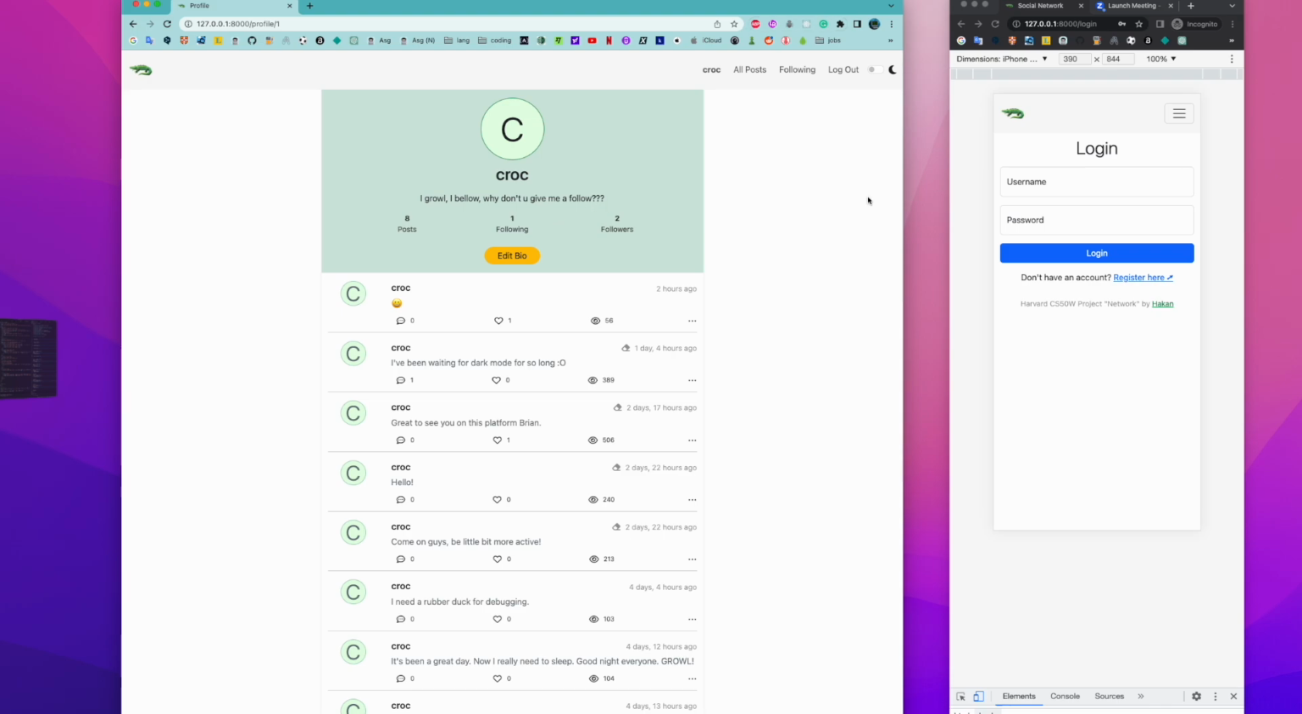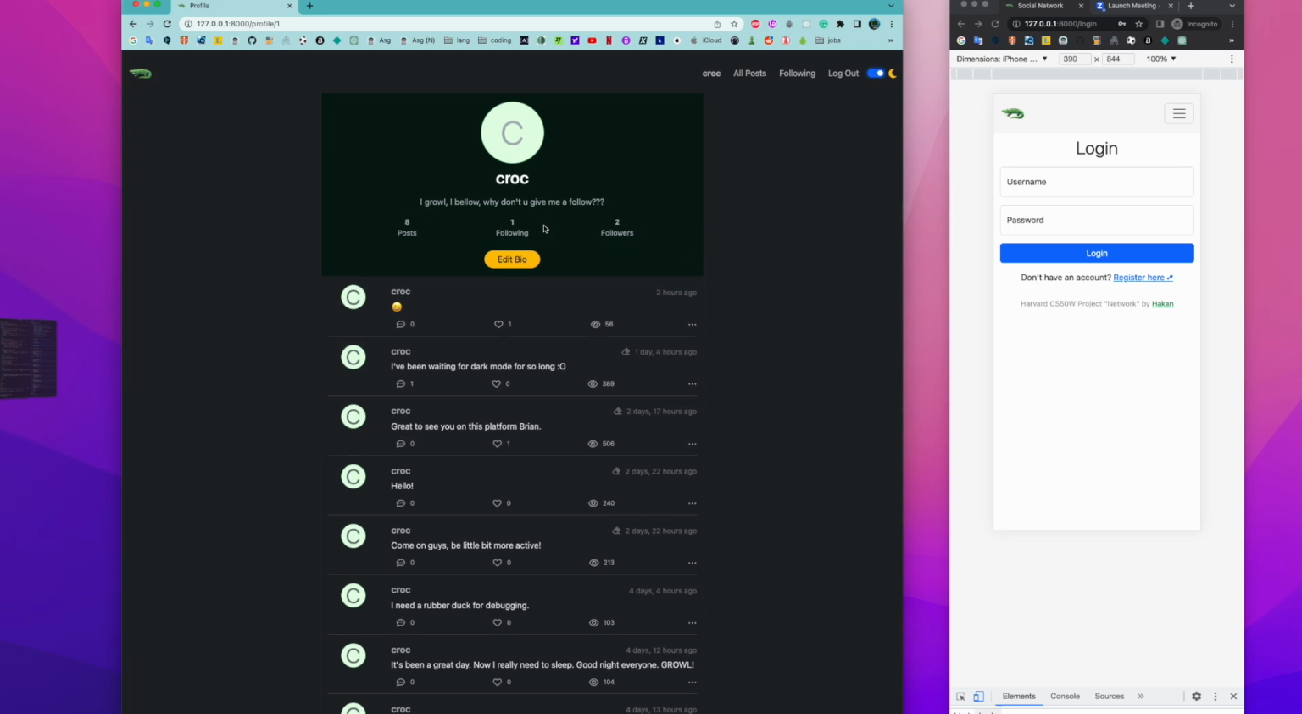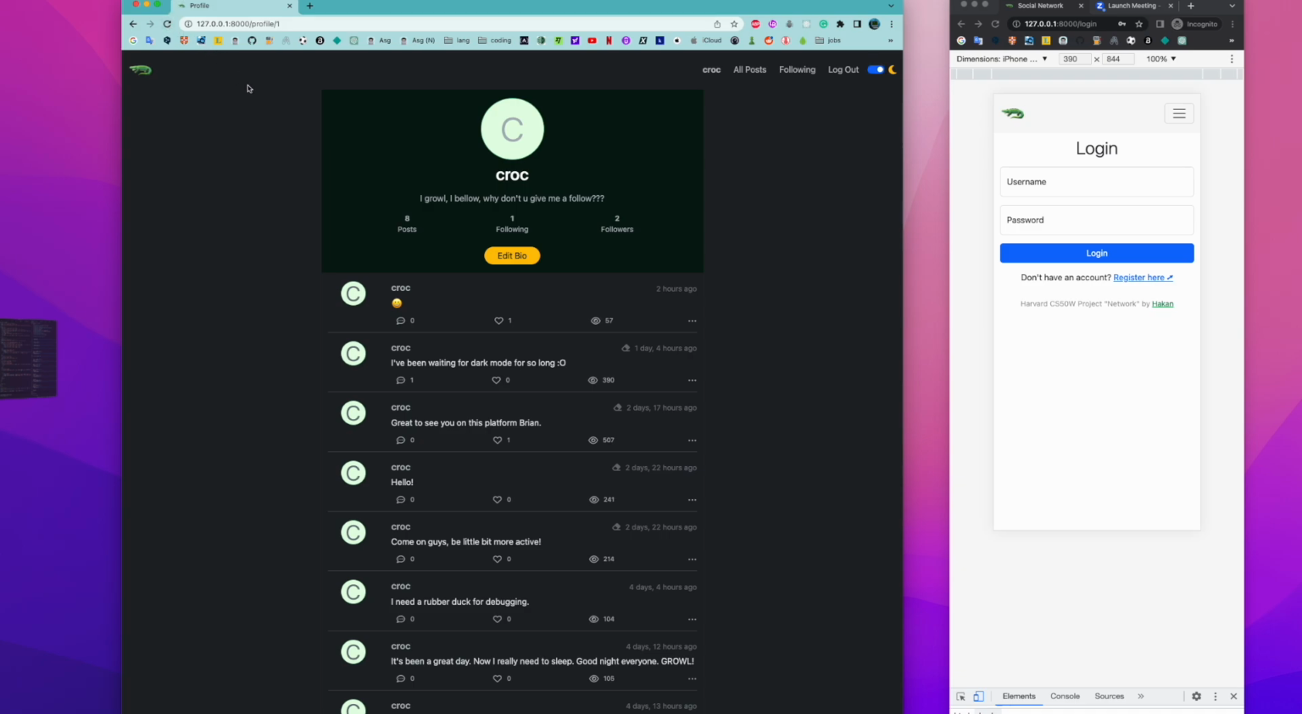So another feature that I've added is light dark mode. In the navigation bar, I have an option to switch between light and dark modes, and this is saved in local storage, and whenever I open the application, browser remembers my setting and loads the application accordingly. So if I refresh the page, for example, nothing changes.